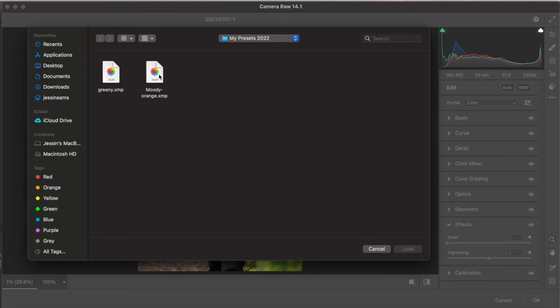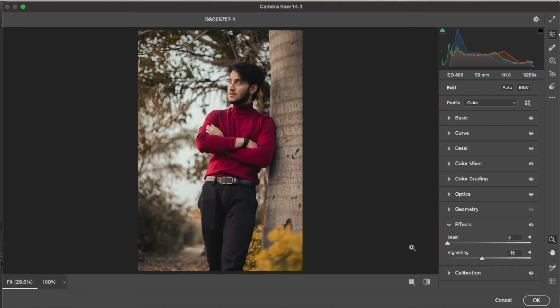So I'm just clicking Moody Orange. It's my new preset. So I'm just loading it. You can see it will load quickly. It's like already set the settings that you will load. So that is called presets.